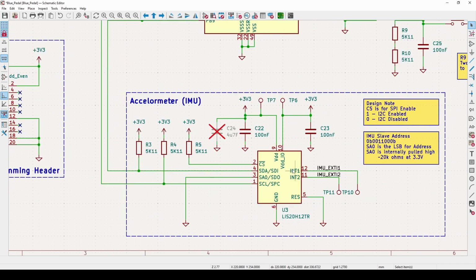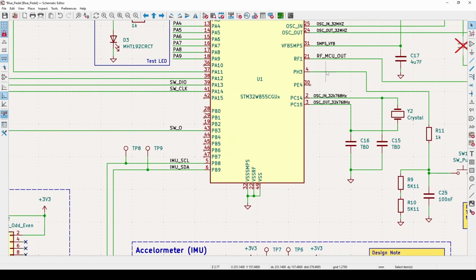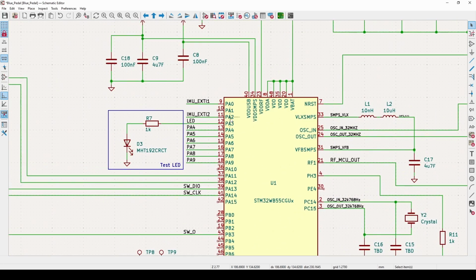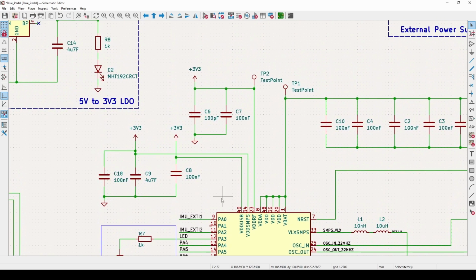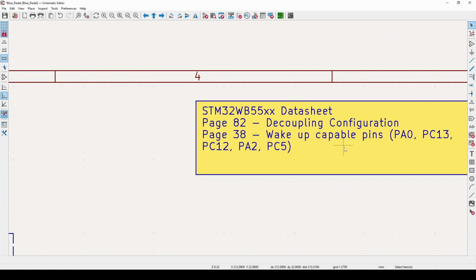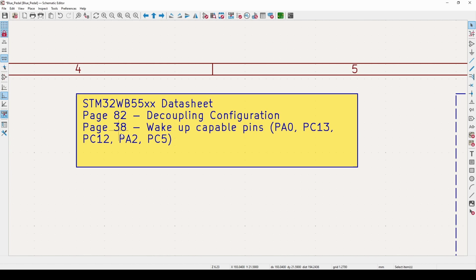Again, same reason. On this IMU, we also have external interrupt pins, which is two pins. I'm not entirely sure about the functionality of them at the moment, but I will learn more about it as I do the software for this board. What I have done is connect these two pins to pins PA0 and PA2, because I want the processor to be able to go into deep sleep mode, and only some pins on the microcontroller have the capability to wake up the processor from deep sleep mode. If you go to page 38, there is a note underneath a table which tells you that the pins with wake up capability are PA0, PC13, PC12, PA2, and PC5.